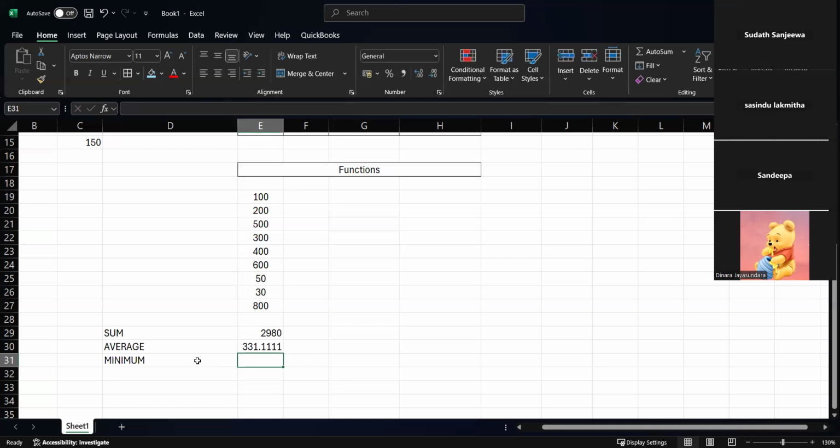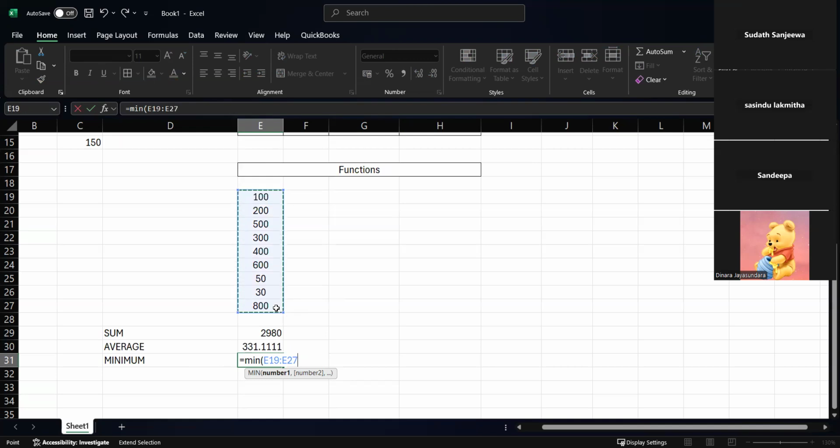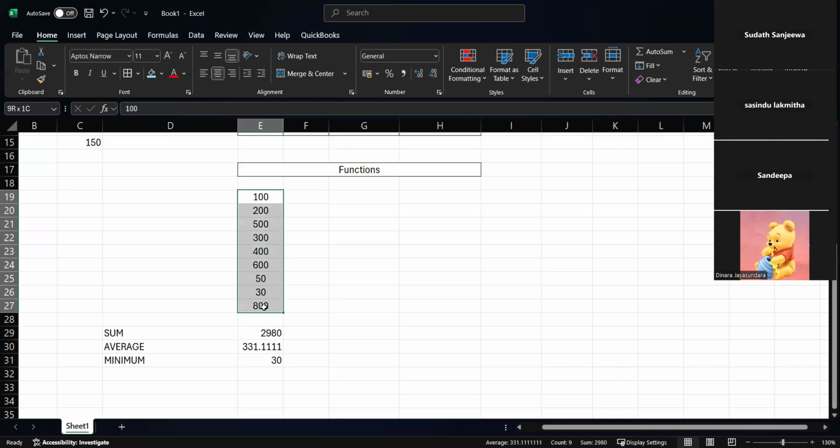right? As I said earlier, you have to type the equal sign and use the keyword min, minimum, right? As earlier, you can then select the cell range like this, close the bracket, right? Then it will automatically put the minimum value of this cell range. So you can see 30 is the minimum value out of these numbers. 30 is the minimum value.